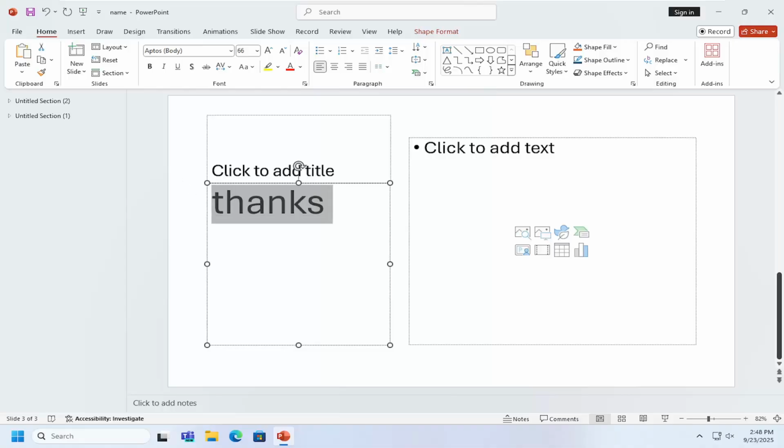In today's tutorial, I'm going to show you guys how to strike through text in your Microsoft PowerPoint presentation. So this should hopefully be a pretty straightforward process, guys. And without further ado, let's go ahead and jump straight into it.